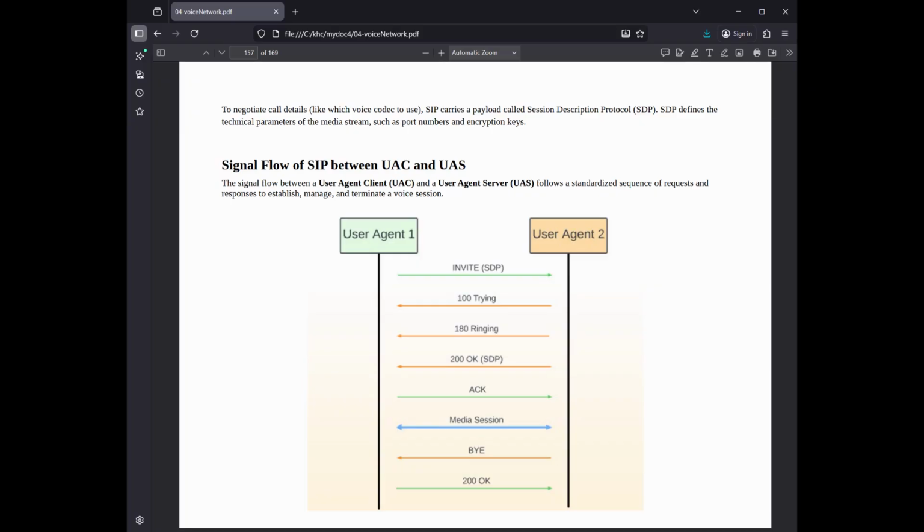SIP call flow diagram, UAC to UAS. The following diagram illustrates the three-way handshake used for call setup, followed by the media exchange and session termination. Signal flow steps. 1. INVITE, UAC to UAS. The UAC initiates the call by sending an INVITE request containing the session parameters, via SDP.